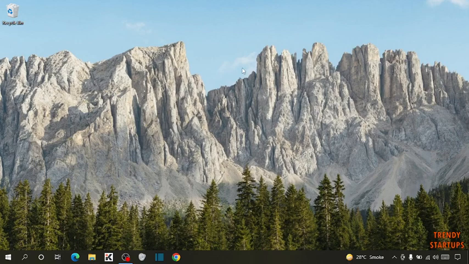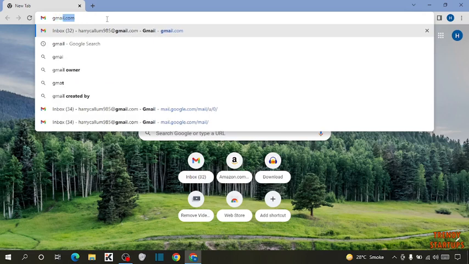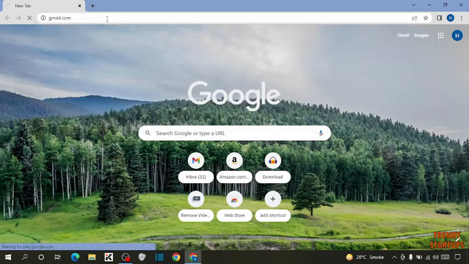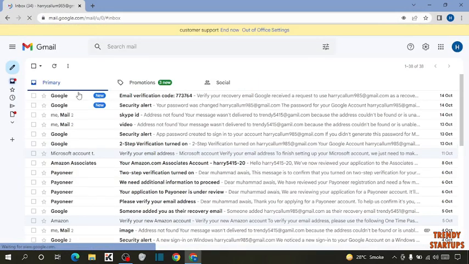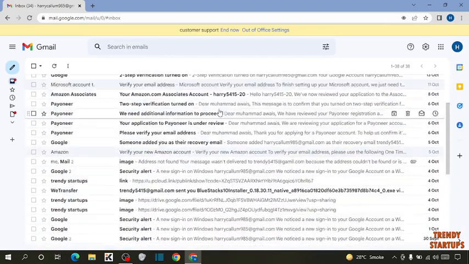So to delete old emails, you have to simply open your Google Chrome. Now type in the search bar gmail.com. So guys, these are the emails. So I want to delete these emails.